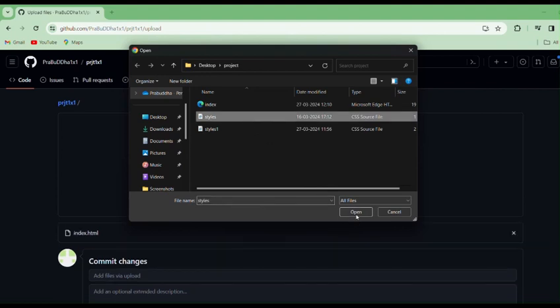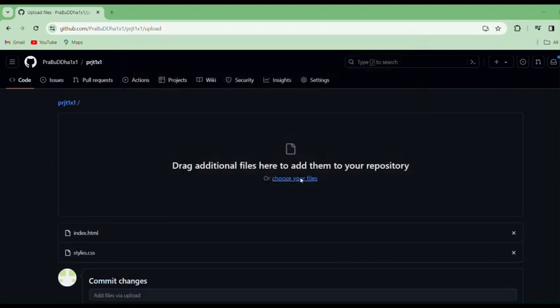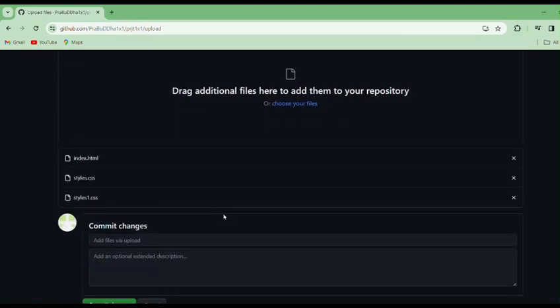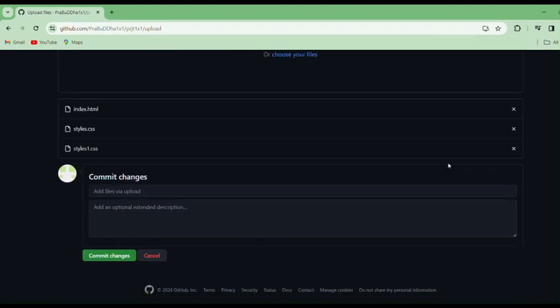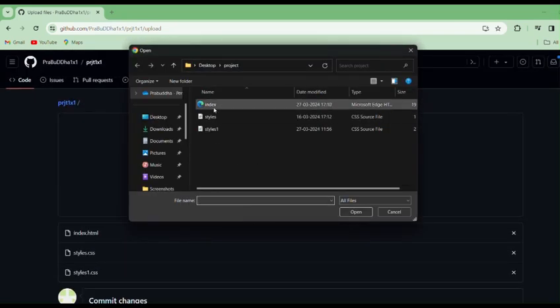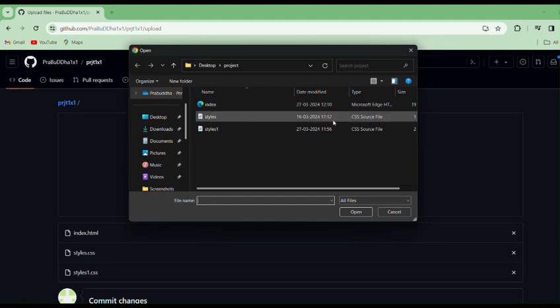This was the index.html file. This is the CSS file. This is also one more CSS file I'm going to be using. After you have uploaded all the files, you will see them on your screen, and you can make sure that you have uploaded all of them. Otherwise you can go again and check if some of the files are left.